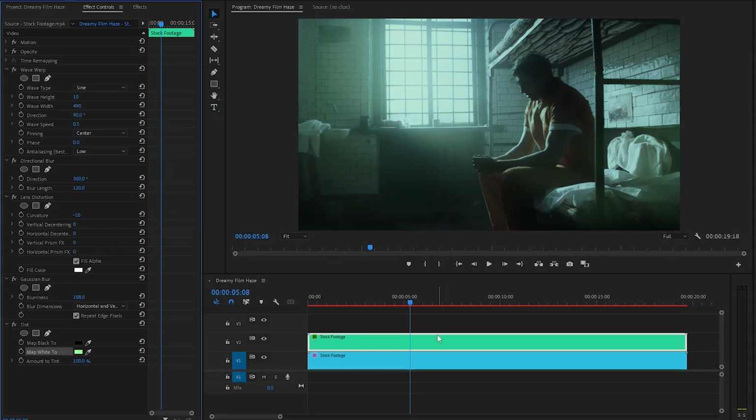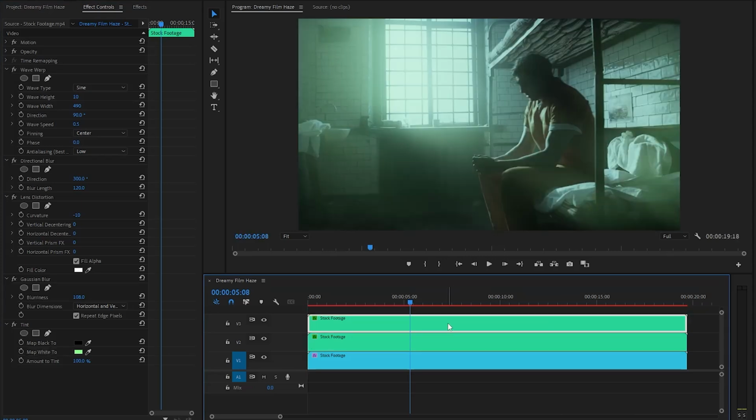In the last step, we have to duplicate the top video footage one time and drag the video one track above. After that, make sure the top duplicated video layer is selected, and then, from the Gaussian blur effect, let's make the blurriness parameter value around 211. Alright, now we are done. As you can see on the program monitor, the Dreamy Film Hazy Effect creation is complete.